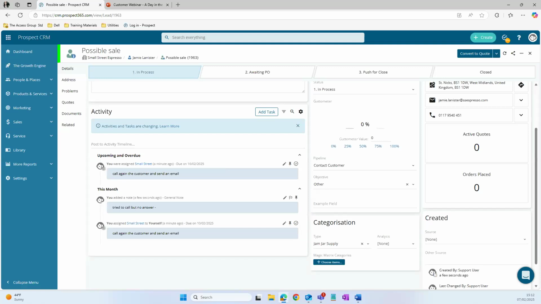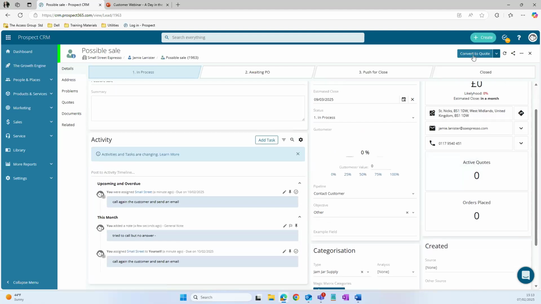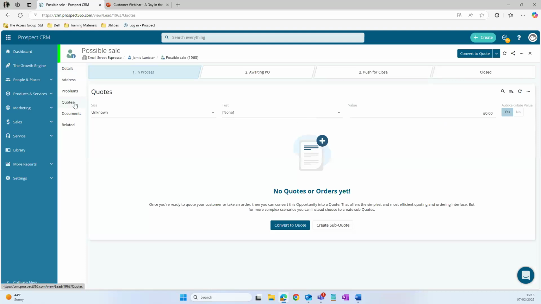Now let's just pretend that they picked up the phone and the customer would like to purchase some supplies from you. And the next thing you should be doing is, again, adding notes regarding the conversation between you and him and sending the customer a quote. Now looking at the opportunity you just created with this customer, on the top right hand corner, you can convert this opportunity into a quote, or you can create a subquote by clicking on the left side on quotes, and then you can create a subquote.